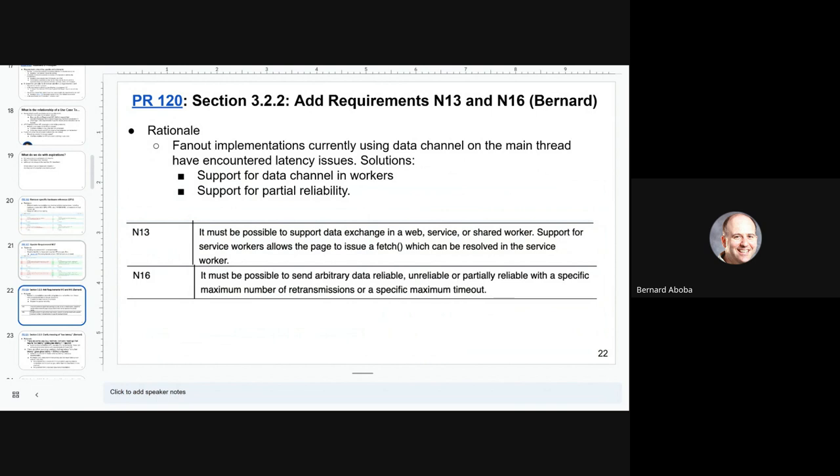So a low latency example, and we'll talk about this more, would be something like a webinar where, unless someone's asking a question, you don't really need to have ultra low latency. It's not interactive. And this use case has been implemented using the data channel on the main thread. The problem with that is that it encountered a lot of latency jank on the main thread. So the solution to that was support for data channel in workers, and support for partial reliability. So don't just send all the messages ordered and reliable. Do partial reliability or potentially even unreliable, unordered, and do your own forward error correction or something like that.